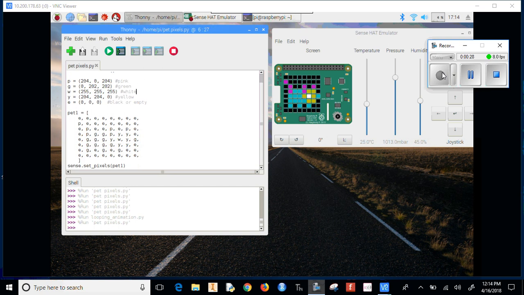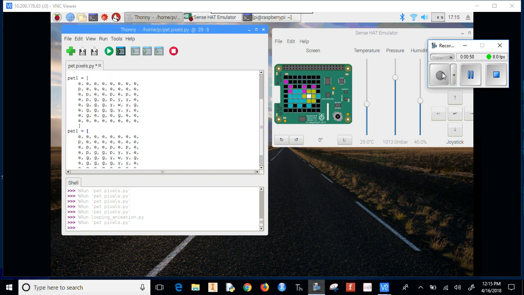And I made a picture that kind of looks like a pet. You can call it a cat, dog, whatever. It's somewhere in between any of those. So if we want to do an animation, what we need to do is take the same picture, but change it ever so slightly. So what I'm going to do is I'm going to take pet 1, copy it, and come down here. And so now I'm going to call that pet 2.